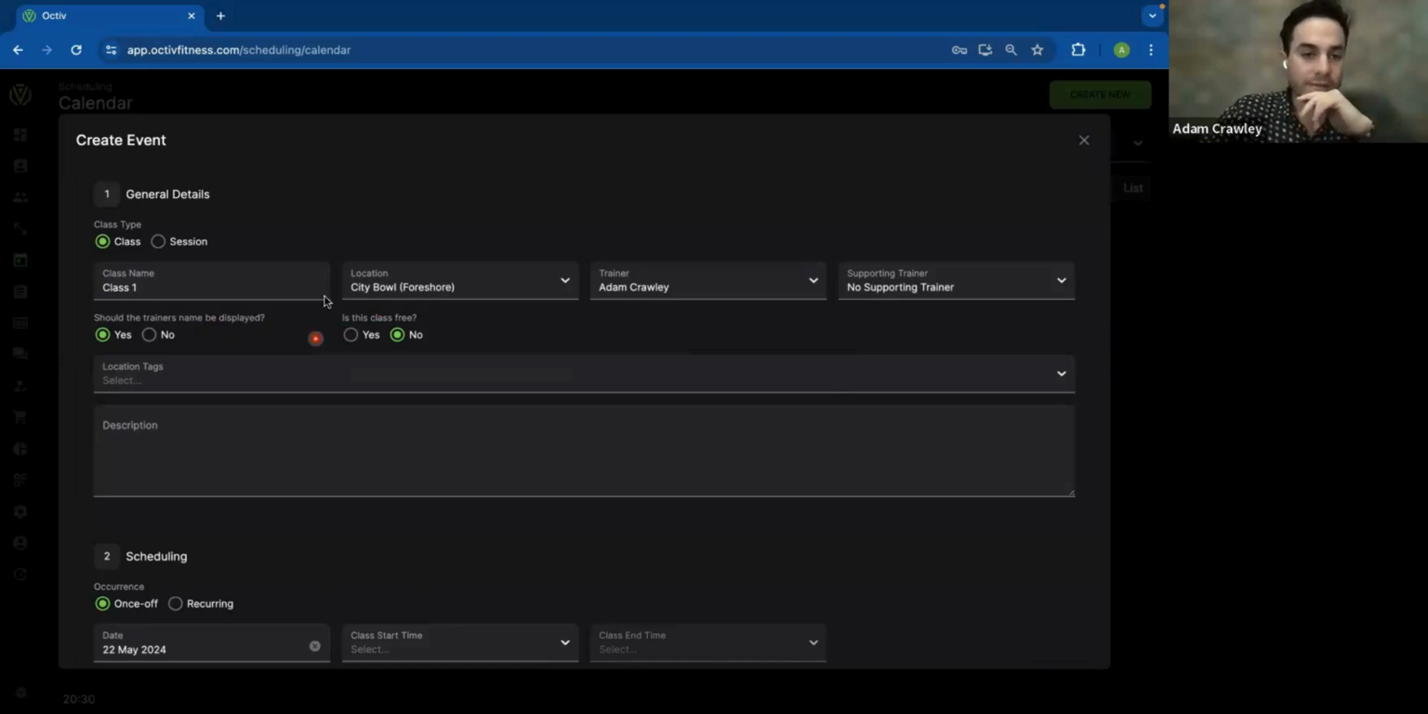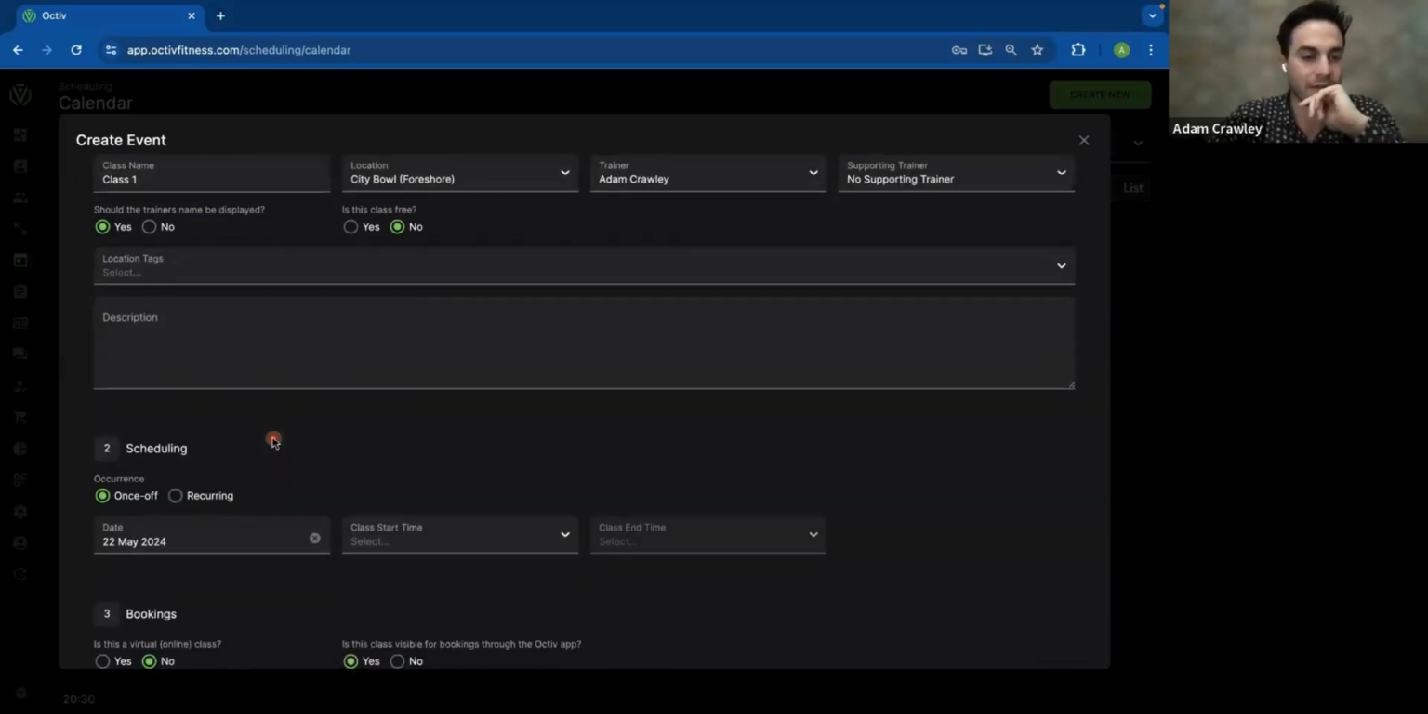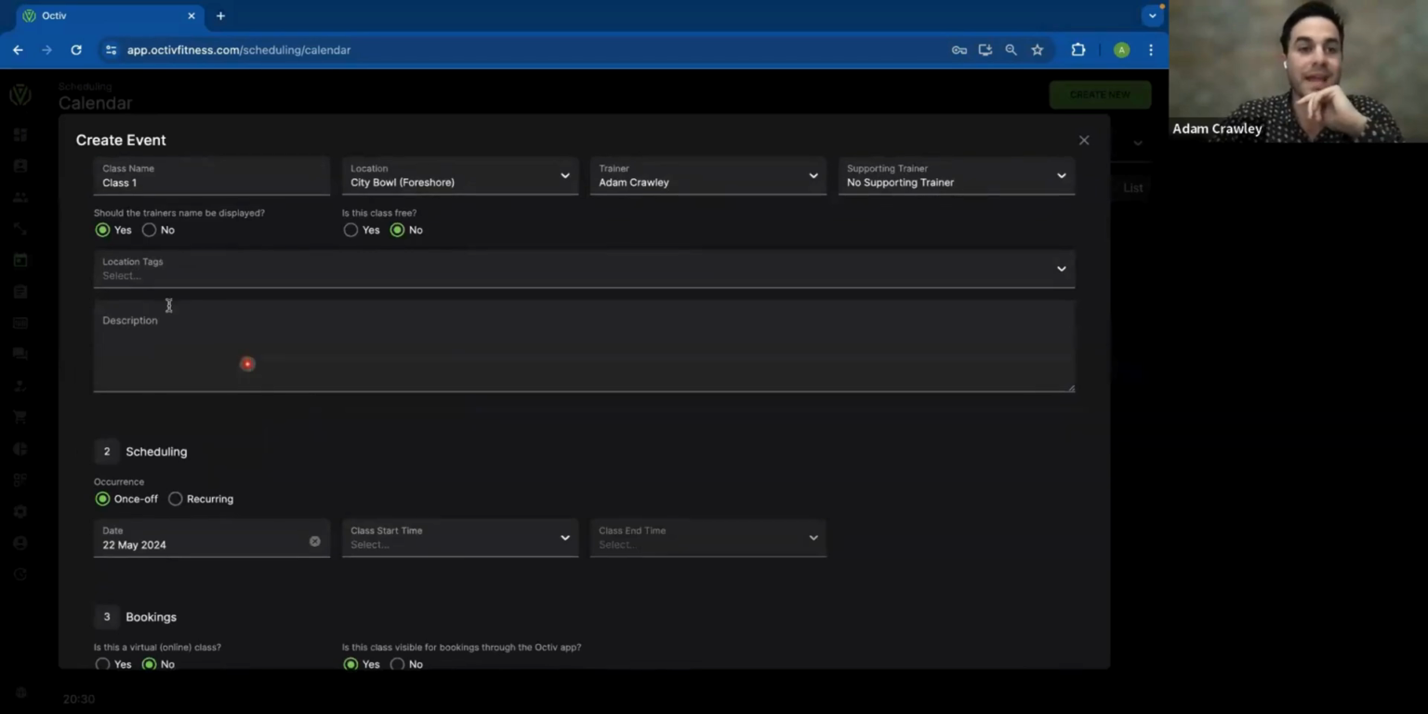Is this class free? By default, no will always be selected, but if you select yes over here, what will happen is when a member books into this class, a session will not be deducted from their package. So in essence, a free class. Okay. You have your location tags here, which you can add similar to packages. It helps you filter on your calendar through the filters on top of your schedule. I'm not going to add a location tag for now. You can add a description, so what the member can expect in this class. You can add that description over there.